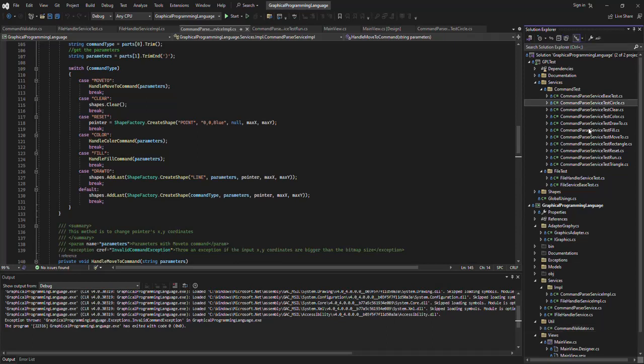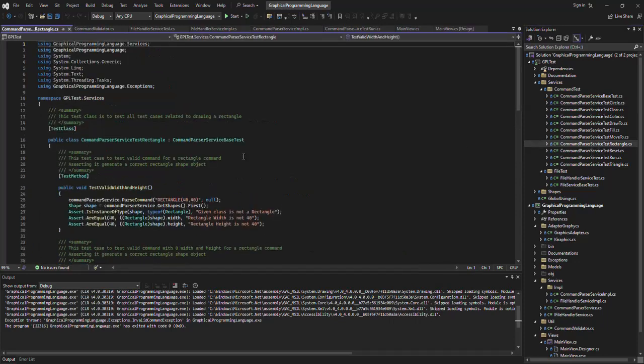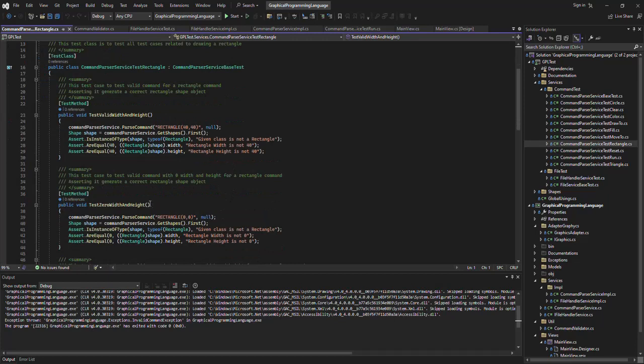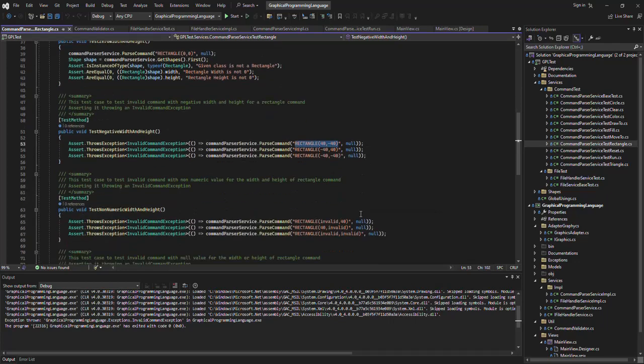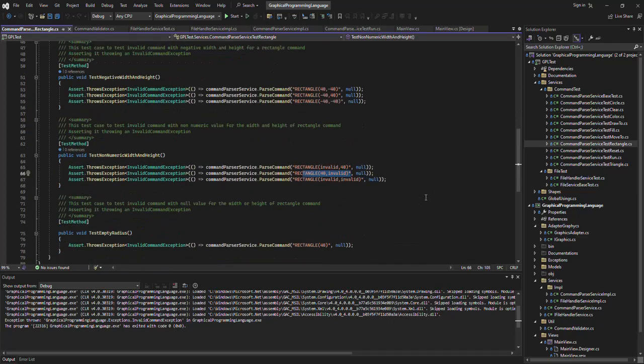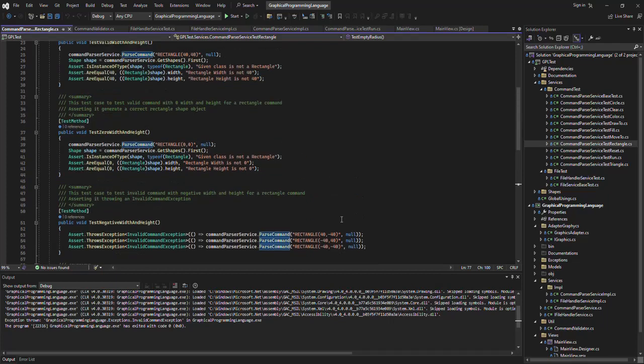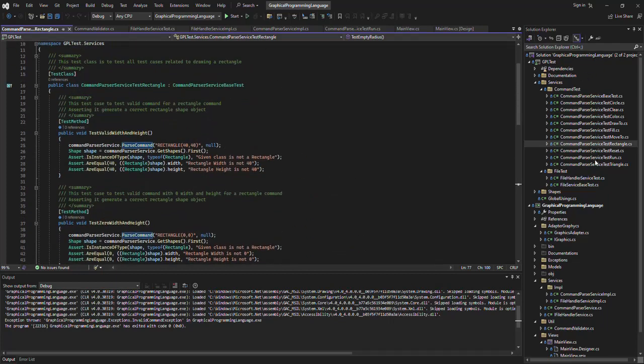Here I will explain this separately, like in the rectangle test. You can see I have tested each and every command. This one is the good command, and then the negative coordinates, the invalid coordinates, the wrong coordinates, and such kinds. So I have tested each and everything here by using these separate unit tests.